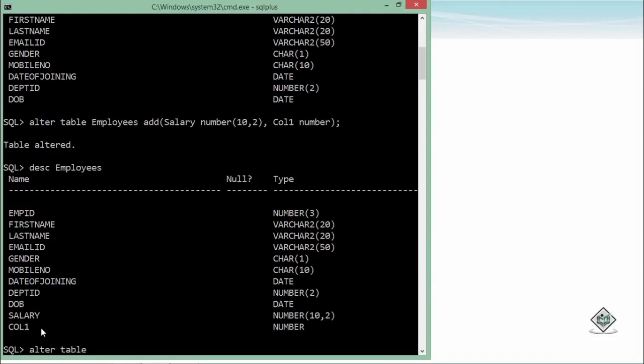For that, alter table employees. Again there must be an existing table name which you want to alter, and after that whatever you want to do, like modify. Initially I went for the add, now it's about modifying. So what you want to modify, for example, if I want to change the data type of field col1 from number to varchar, I'll do that, along with passing some size.